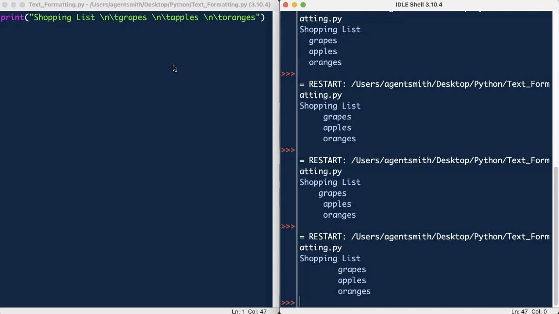Okay, create yourself your own shopping list, or any list you like really. Give it a title, and then use the /t to make sure that the items tab in. Use at least 3 items in your list, no more than 5. When you're done, come back and we'll have a look at how to insert.